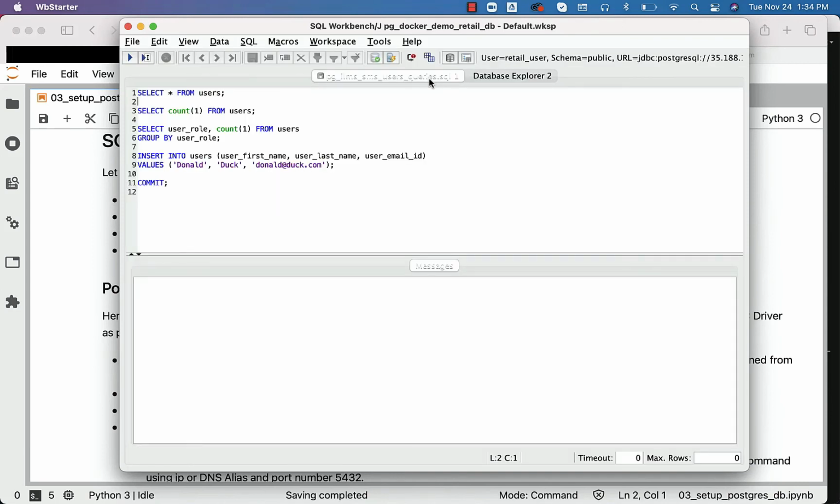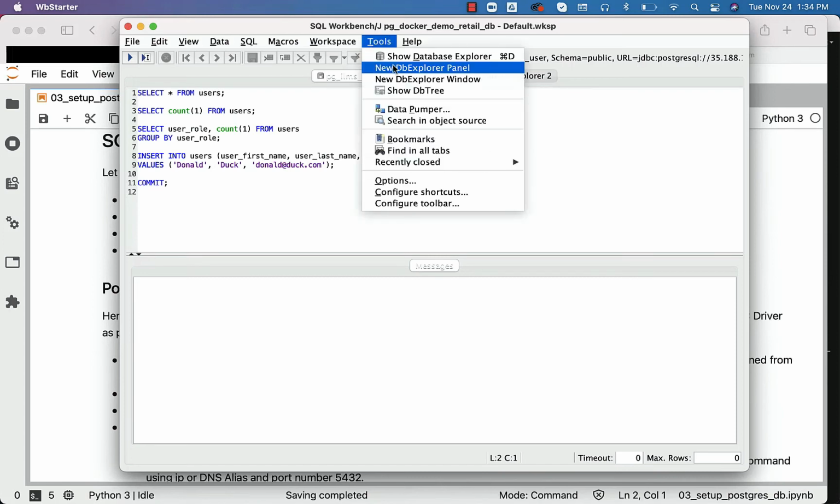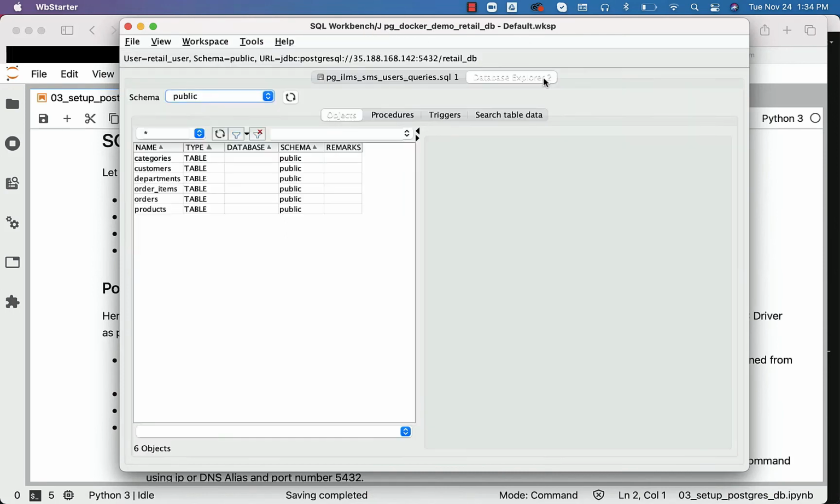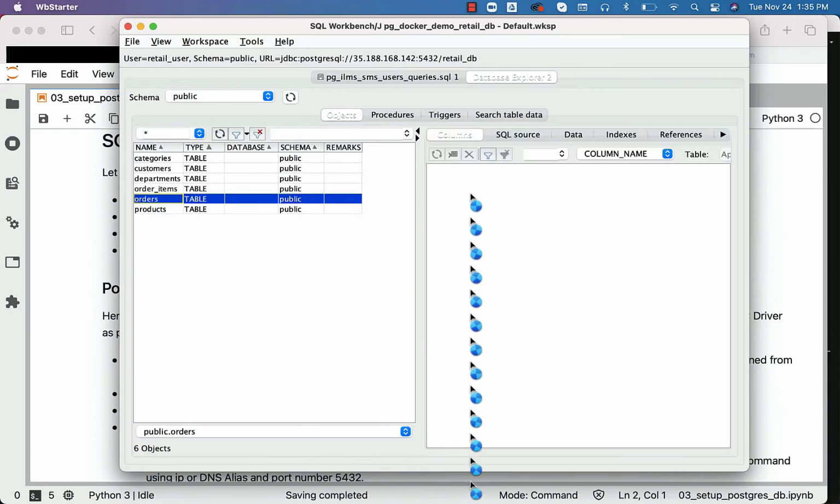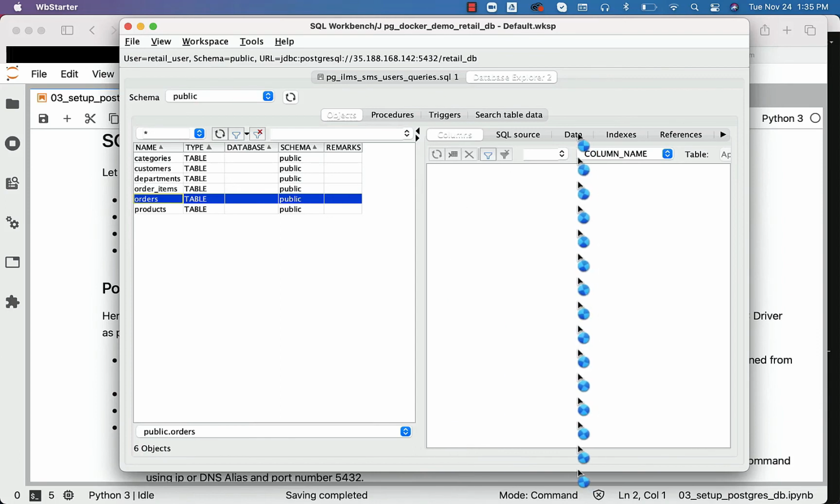You should be able to run the queries. If you want to launch Database Explorer and look at the objects that are created, you can go to the tools and say show Database Explorer. Then it will show you this one. You can see all the 6 tables which we have created as part of the previous topic. You can also select the table and you should be able to see the columns of the table. You can also look at the sample data by clicking on data here.